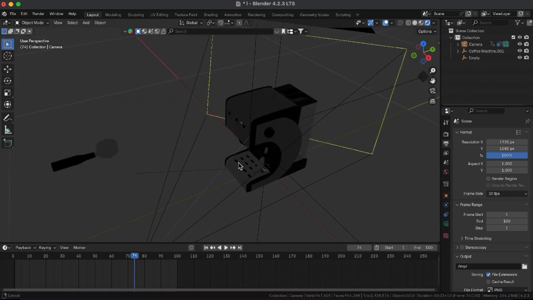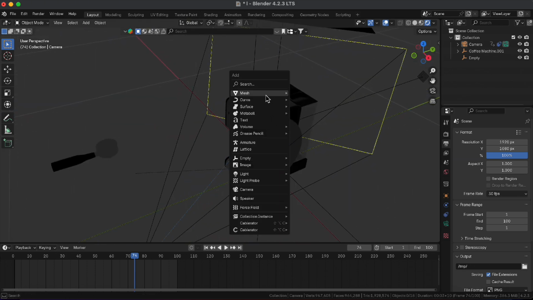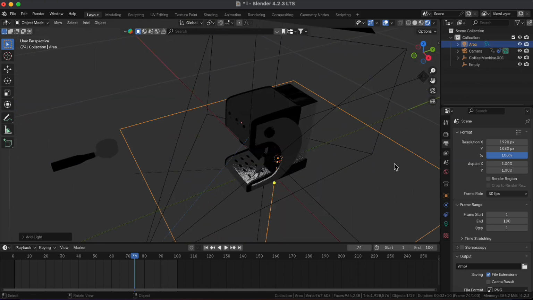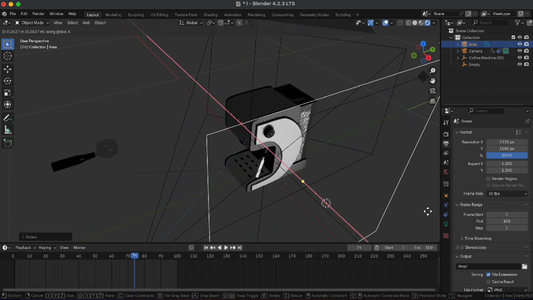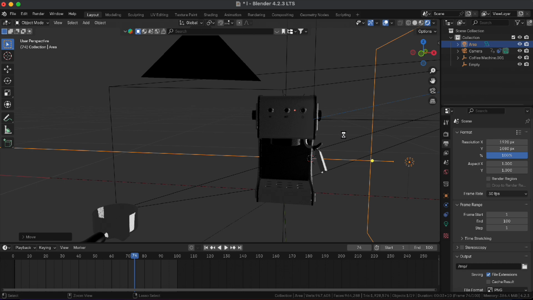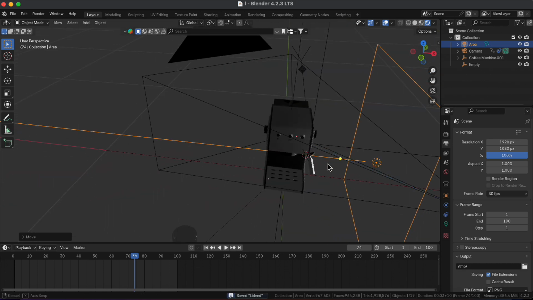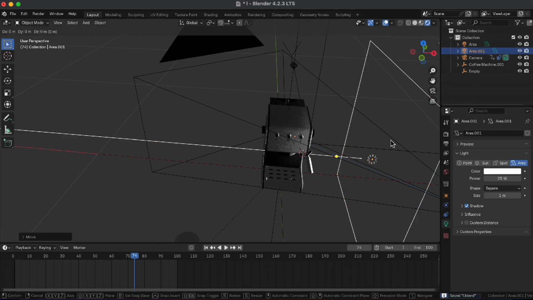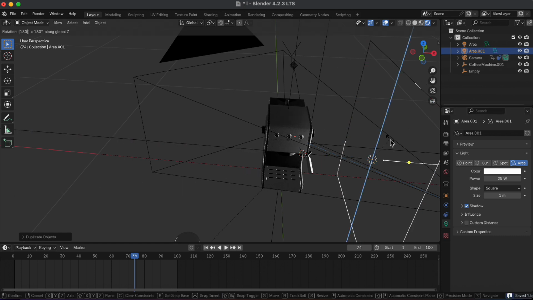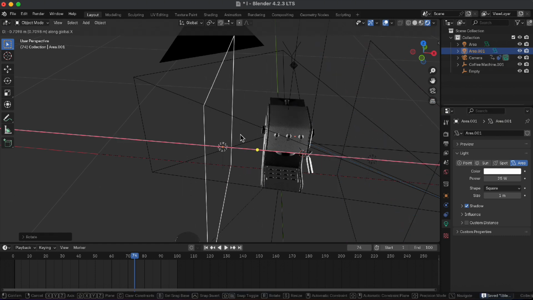This is where you're probably going to struggle. So I'm going to add an area light like this, rotate it until it's on the side of the model or the coffee machine. This will do. We could make it 25 in terms of strength. Gonna duplicate it, rotate it on the Z by 180 and push it like this.